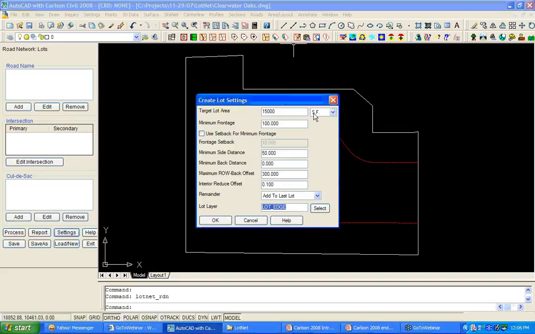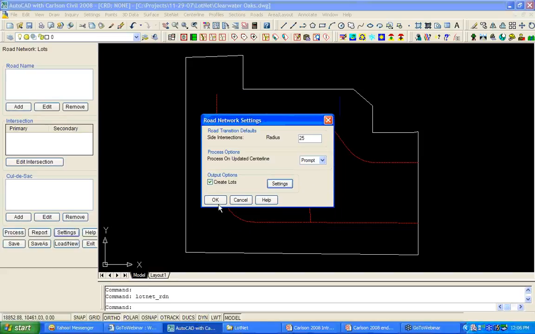Now back up at the top real quick, you can see I've got it set up for 15,000 square feet. Underneath there I have acreage also. So if I want to set it to acreage, I could do that. All right, let me pick OK. And let me pick OK here.